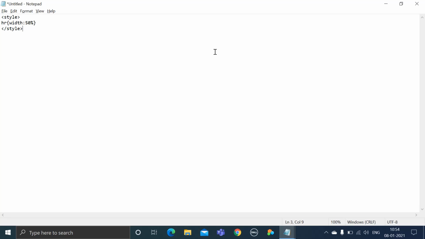So there are three ways of applying CSS. So I will tell you about two ways today. So the first way is inline style. Okay. So the first way is not inline style. It is the inline method. So in the inline method, what we do, I'll just write an HTML program right now.